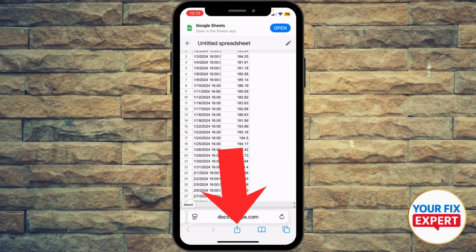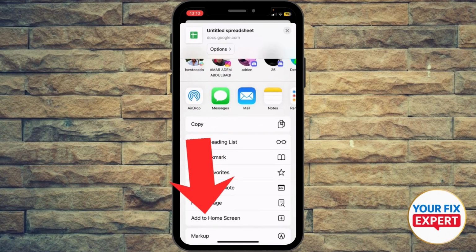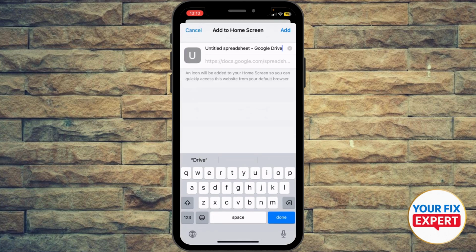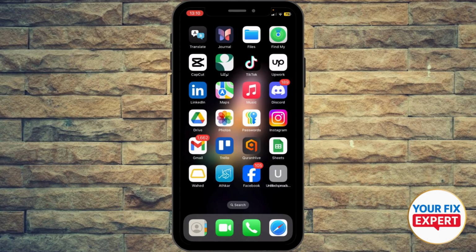Now what I'm going to do is hit the sharing icon at the bottom middle, scroll a little bit down, and you're going to find Add to Home Screen. Just hit add, and then name the home screen, or name the sheet, basically. Let's say I'm going to just name it Untitled Spreadsheet. Hit add at the top right, and now you just added the spreadsheet to your iPhone.